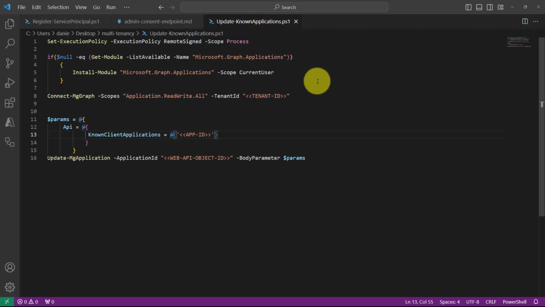Last important thing: the script to update known applications. That's very important too. As you can see, with this script, we can add known client applications to the web API manifest, and then we will be able to provision both service principals in the customer's tenant. Without the known client applications property filled out, we will see the error that there is no service principal for the web API that this application is trying to call.